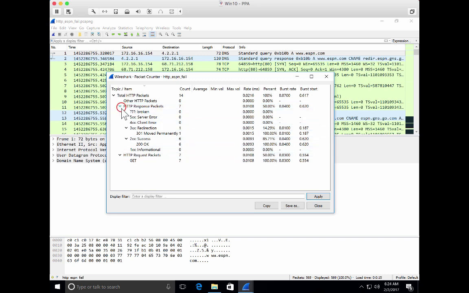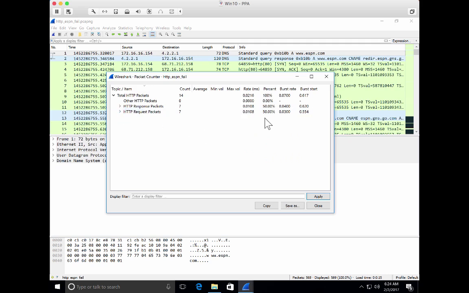Again, things are expanded here, but if we unexpand those, that gets a little easier to see if we collapse those back down. Now, if I expand those back out, we'll look at requests first. And of course, most requests are going to be a GET request. You can have posts and things like that, but most of the time you'll be seeing GET requests. And in this case, all 7 of the requests that were made are indeed GET requests. So we see here that 100% of those are GET requests.